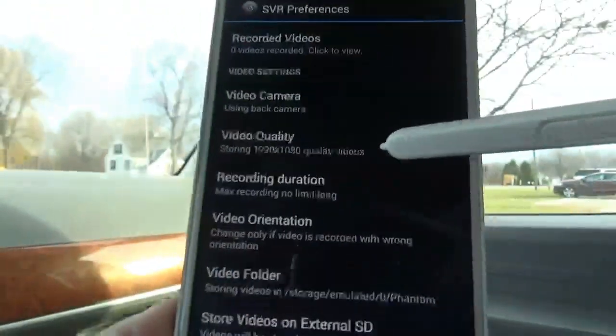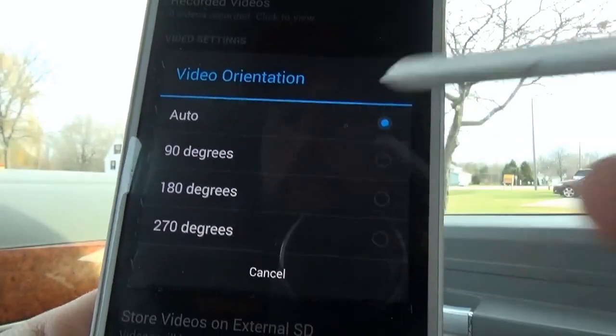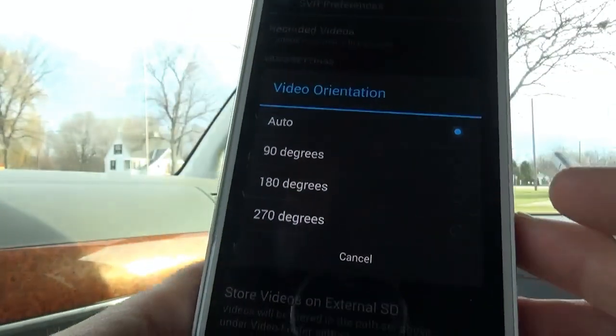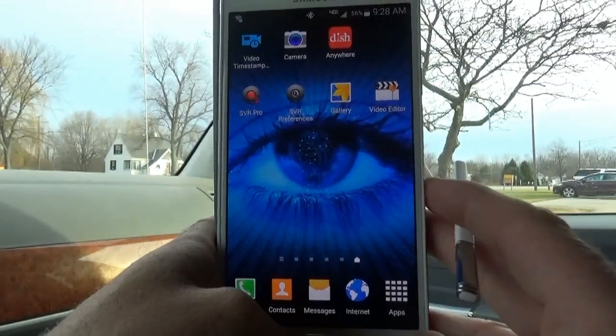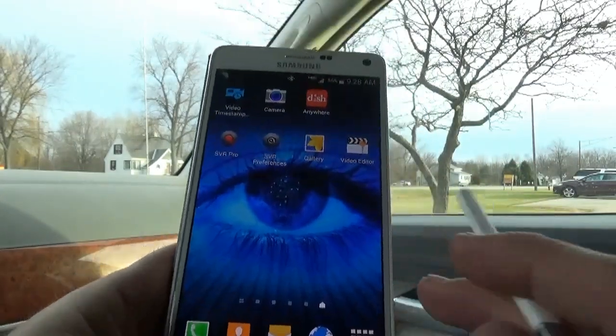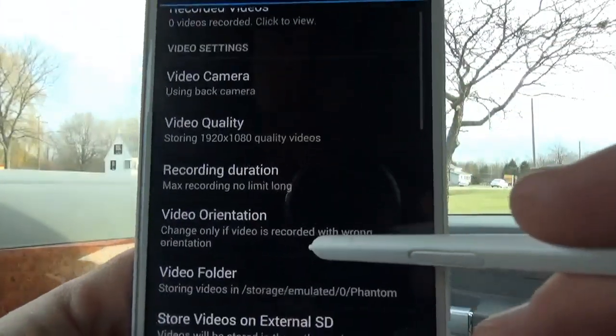For the duration. For the orientation, this is actually important. The only time you want to use auto is if you're actually going to record somebody holding your phone upright, which just would kind of look weird, especially if you're going into a store. But I'll talk about that in a minute.